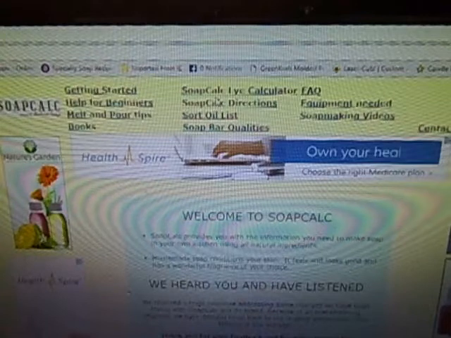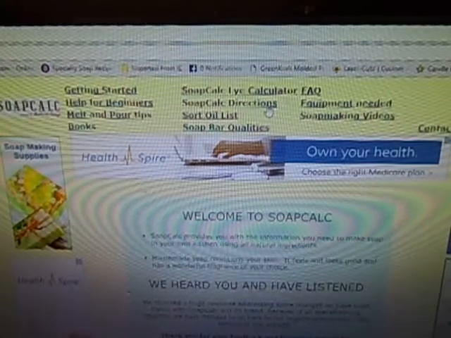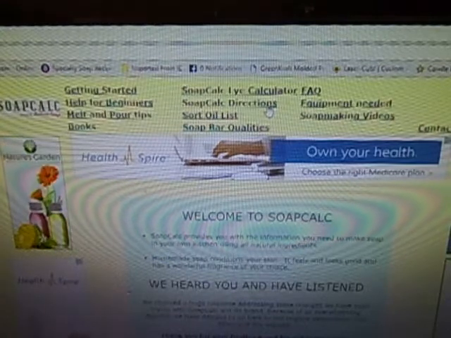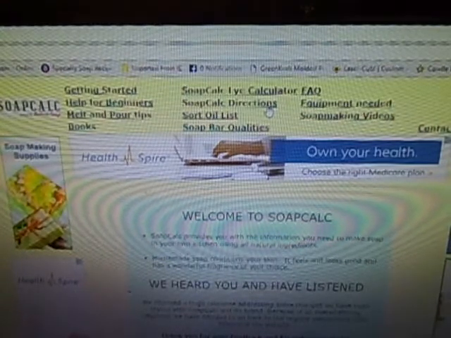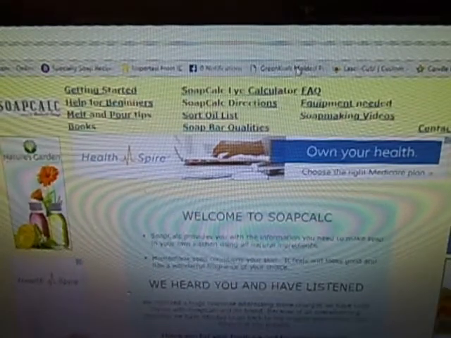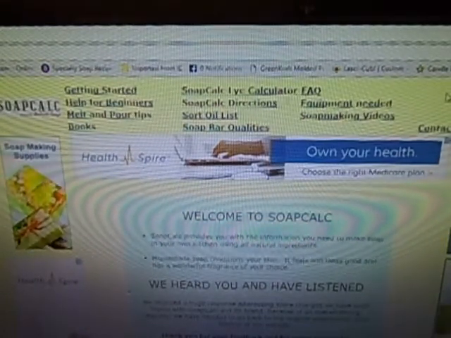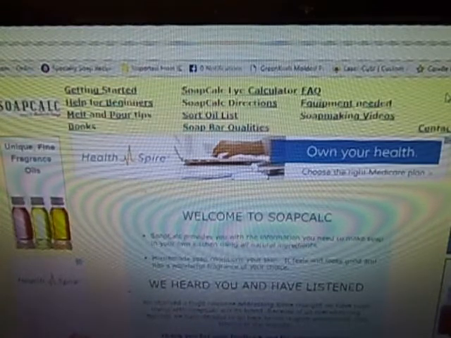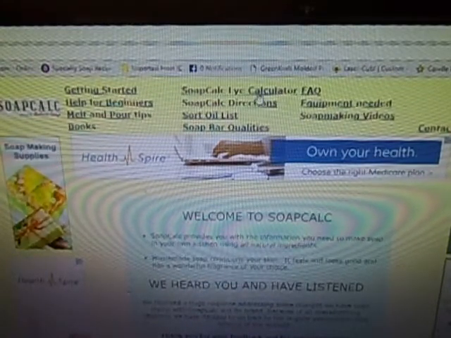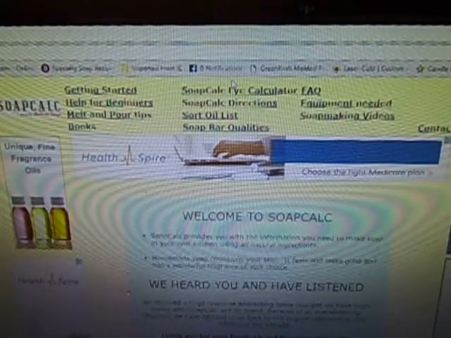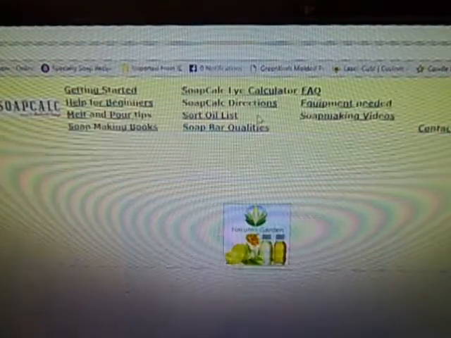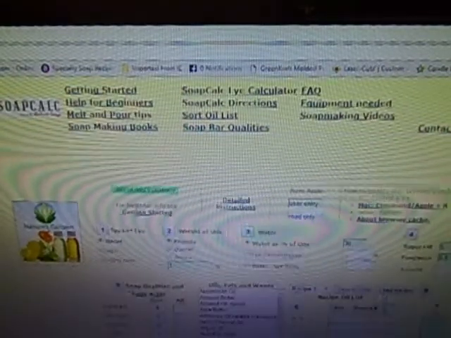And the website is www.soapcalc, S-O-A-P-C-A-L-C, and .com or .net. I'm sorry, soapcalc.net. So that's right up here. So anyway, you would go to this. I hope you can see the cursor. It's right there. So you click on that, and it brings you up to a screen.